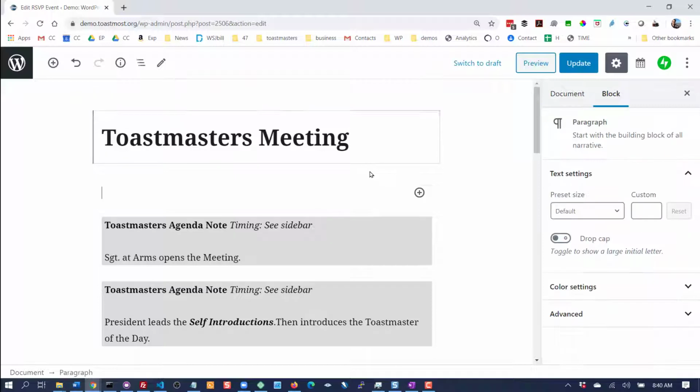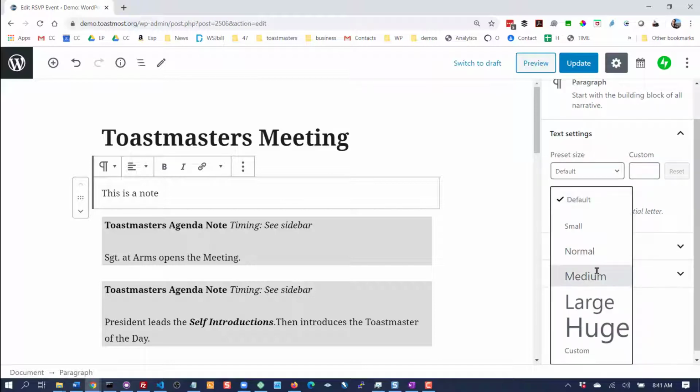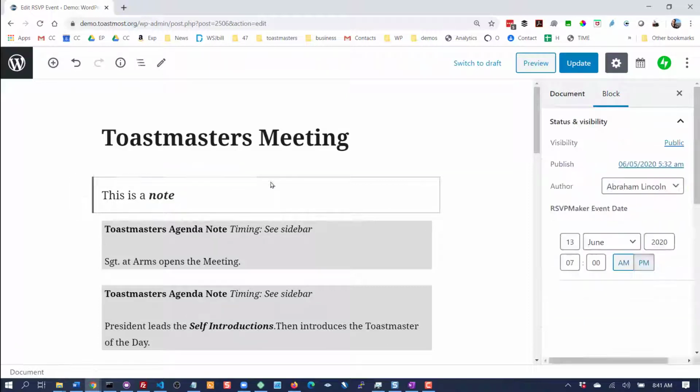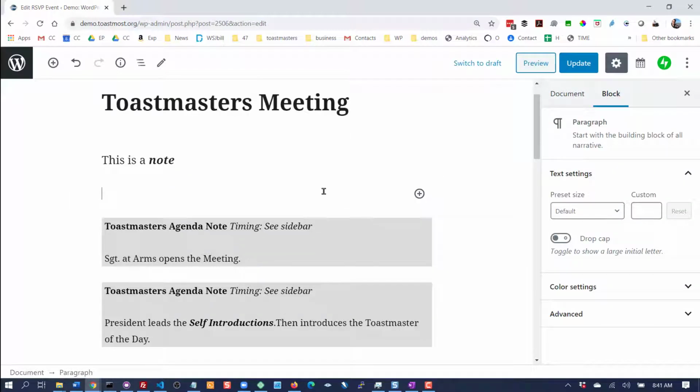Now we could just start typing here, and what we'll get is a paragraph. You can see over on the right we have paragraph controls, and we could make this larger if we wanted to. We have bold and italic. And we could also add other standard components here.